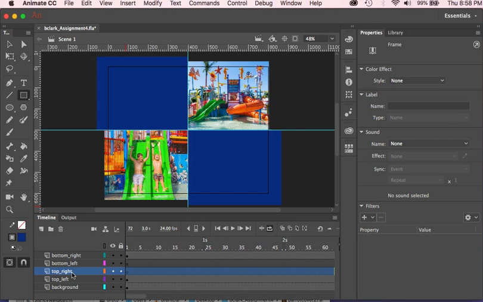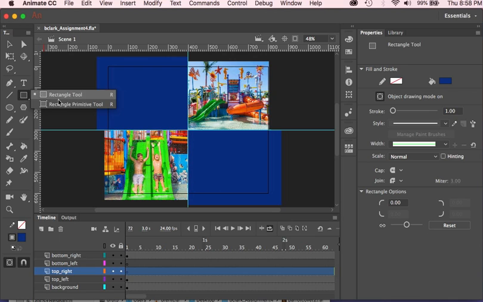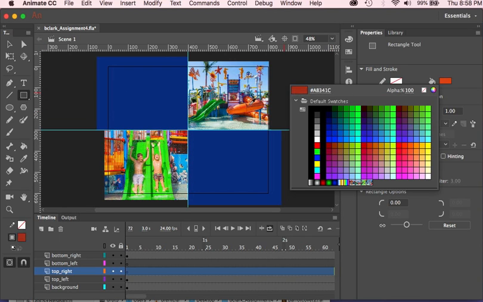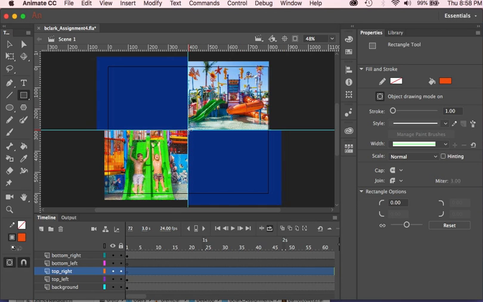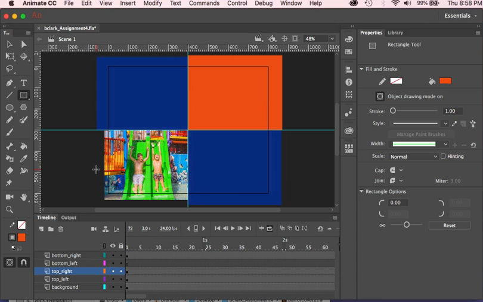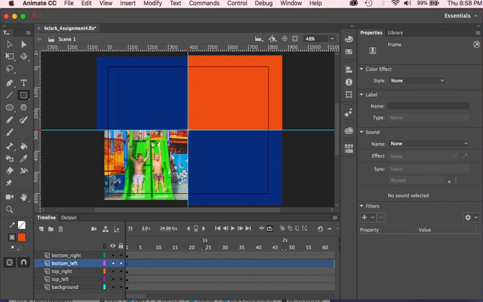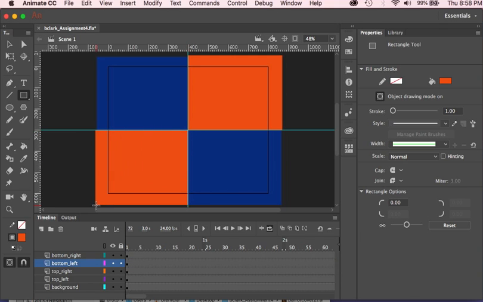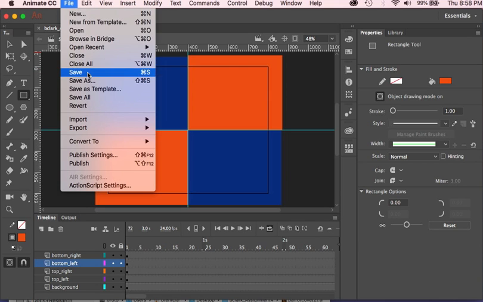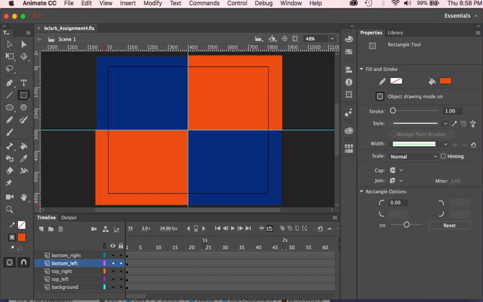Now for my top right, let's go to my properties. Let's change that to maybe an orange color. Okay. And change that there. And then also my bottom left. Yeah, something like that. I'm going to do a file save. And I'm going to stop here for a minute, and I'll continue on the next one.